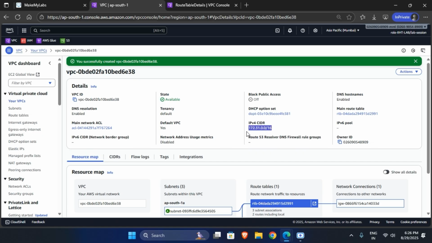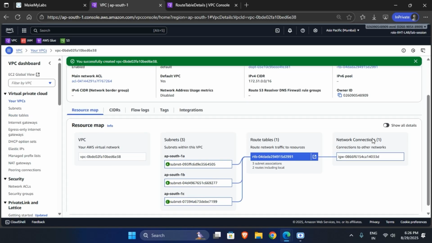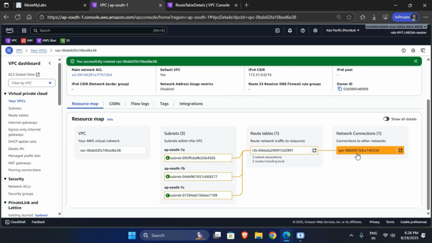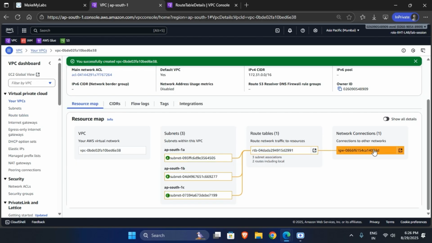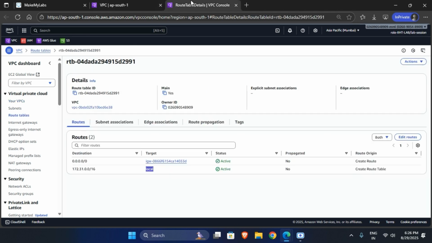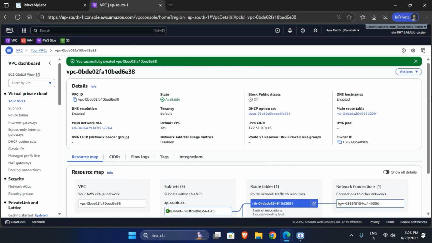Look at here, 172.31.0.0. So from here it is coming, and from the target here it is going. Where will it go? I will show you the RDP session also. And this is our network connection. Look at your IGW. So from here this IGW is connecting to the external internet, the outside world, the internet world. Okay, so this VPC is done.